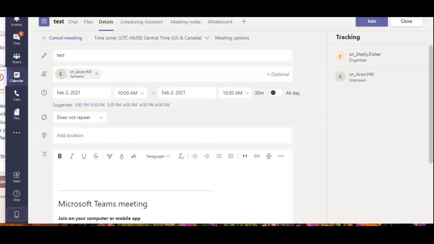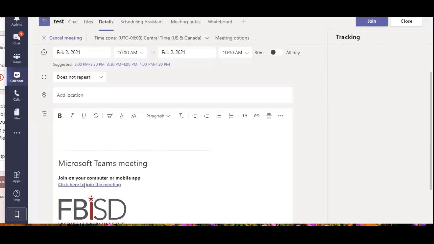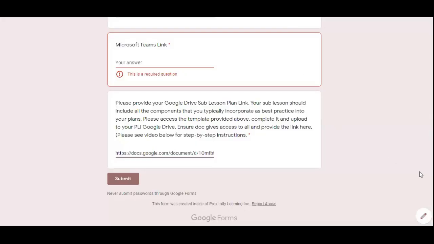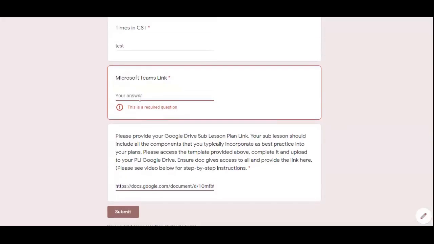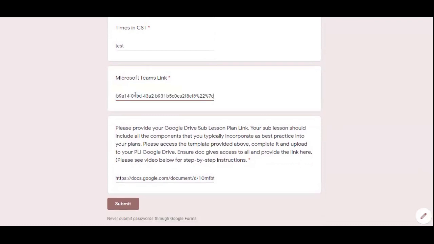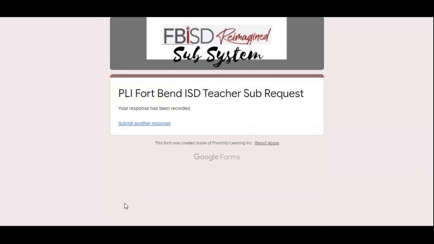Okay, and now I'm in my Teams meeting. I'm going to grab that link, right-click, copy link. And now I'm back in my form, and I can put that Microsoft Teams link right here. That's Control-V or right-click paste. Now I'm ready to go ahead and submit. Okay, and then I'll get the message, do I want to submit another response? That's important because if you have more than one sub request, you need to fill out this form for each individual one.